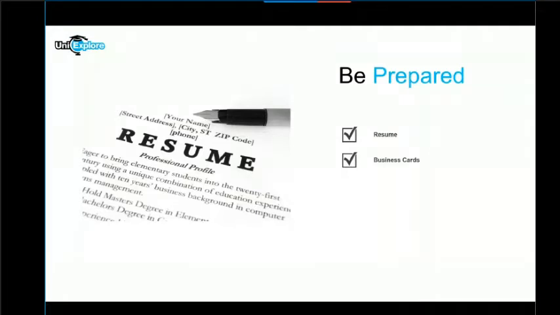So that's the importance of being prepared for a coffee chat that you're going for, whether it be a cold call coffee chat or whatever it might be. It's just being prepared for that connection.